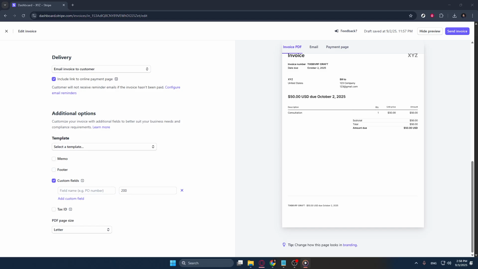This process should be quick and easy once you get the hang of it, making your billing tasks more efficient and tailored to your specific business needs.